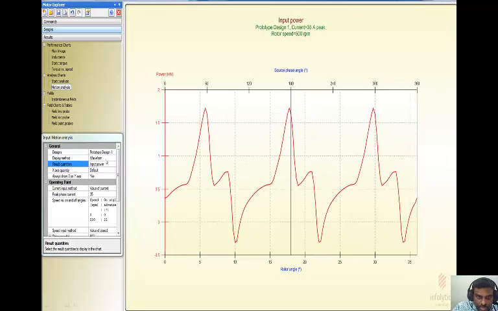Now I just want to calculate the efficiency of the machine. First I want to know the input power. What is the input power required at this particular rated speed, at the rated current of 35 amps peak? The input power is going to be around 1.6 to 1.7 kilowatt with respect to the rotor position.